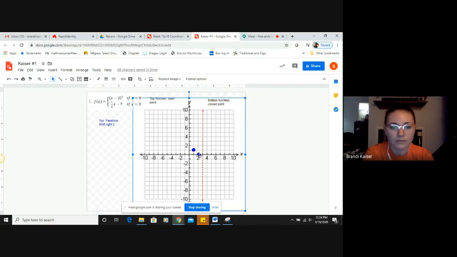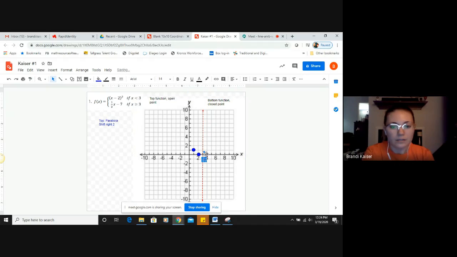So see, here's my 0, 0. Here's my second point. From there, another point would be at negative 2, 4. So I'm going to paste another little point. Instead of going to negative 2, 4, I'm going to shift it right 2. It's going to end up at 0, 4.